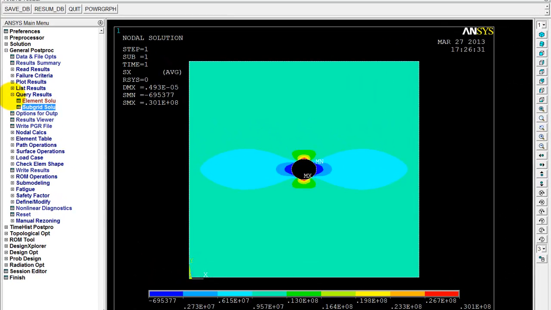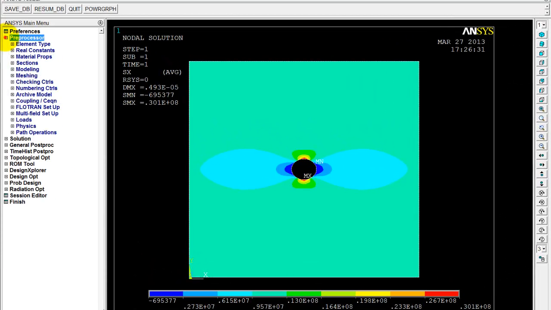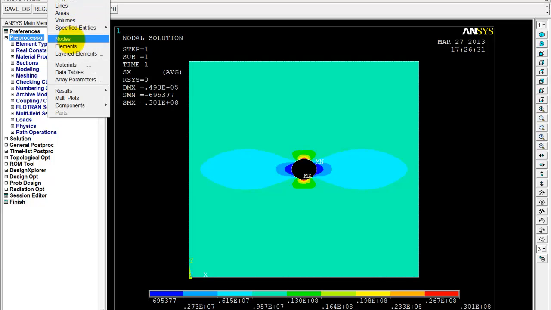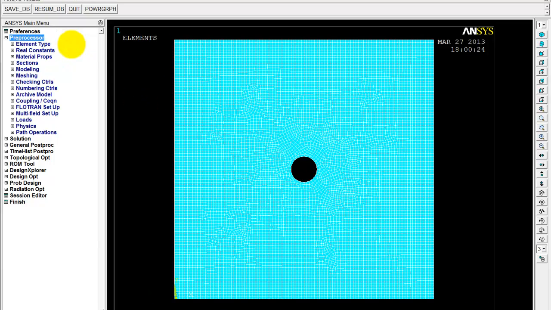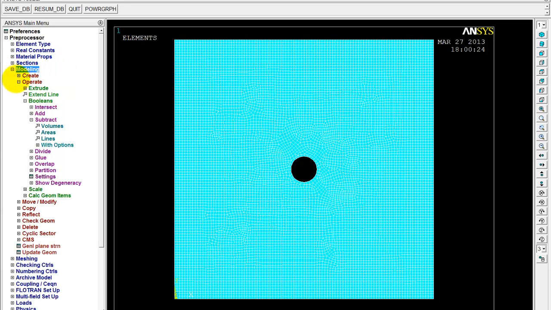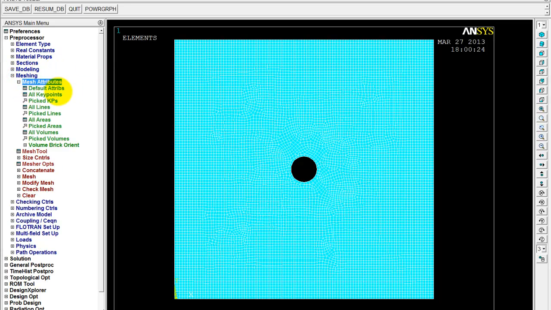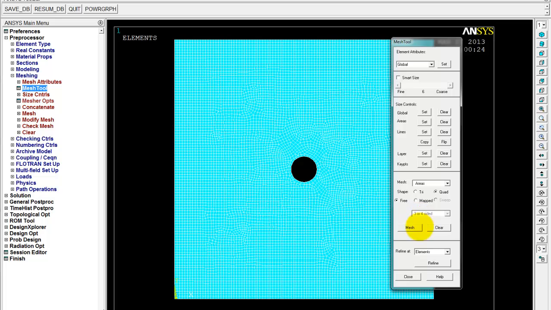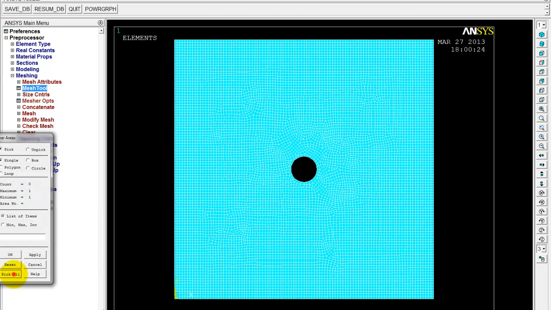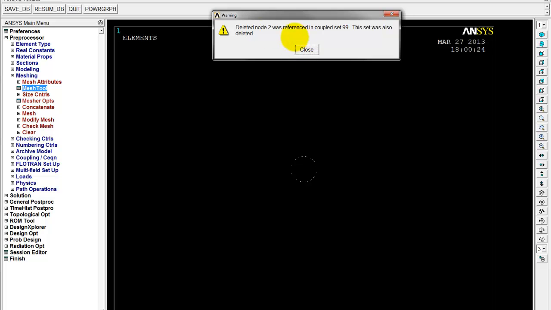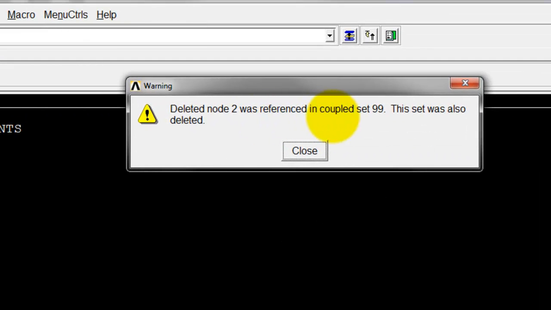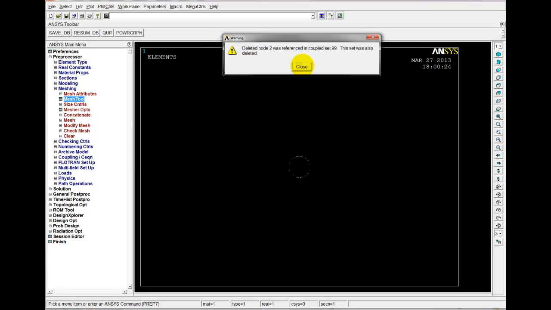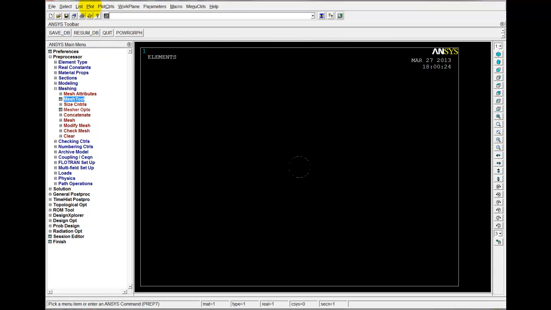Okay, so the first thing to do is to clear our mesh. So let's go back to the preprocessor. Let's plot our elements. Okay, so let's go meshing and mesh tool. Here's our mesh tool, and let's just pick clear here to clear the mesh and pick all. And it's warning us that it's actually deleted the coupled node set that we created before in order to apply the loads. And that's not surprising, because if the nodes are gone, then the set that couples those nodes together is also gone. That's no problem, we'll replace that later on.